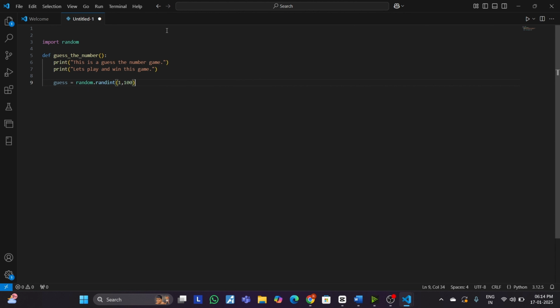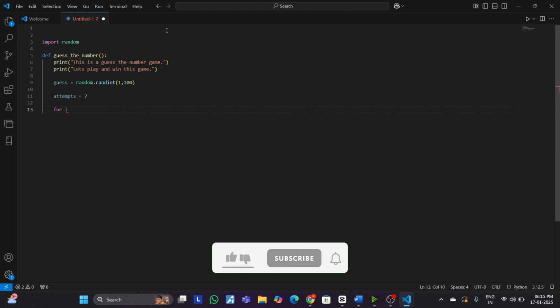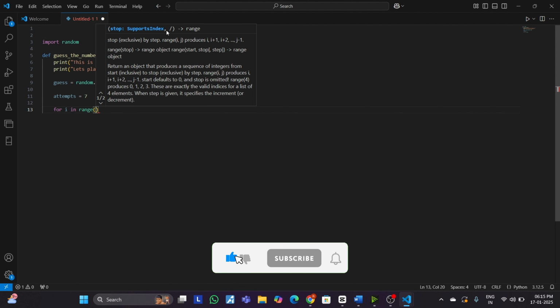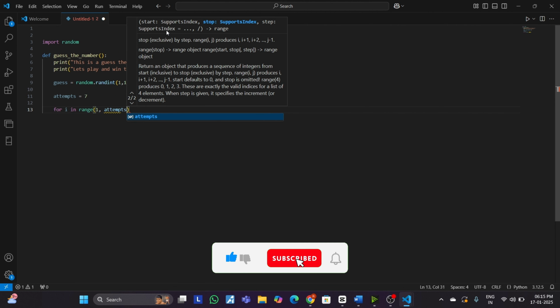So what does this line do? It generates a random number from the range 1 to 100 and stores it in the variable guess. Now I will also define the attempts that the user has. So I will write here attempts equal to 7. And here I will use a for loop, for i in range 1 to attempts plus 1.